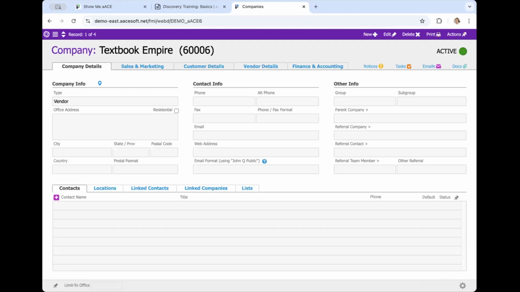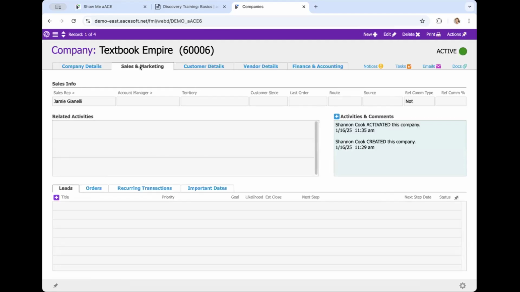So here we have our active record, and let's click through the other tabs so that you can see what fields they contain, because there's a lot of information there that's going to be relevant as we continue through this series. Obviously we created a vendor company here, so we probably want to pay close attention to the vendor details tab. But here we can fill in all of the company details under this tab. This is a vendor record, but if it was a customer record, we have our sales and marketing tab, which has a lot of great relevant information.